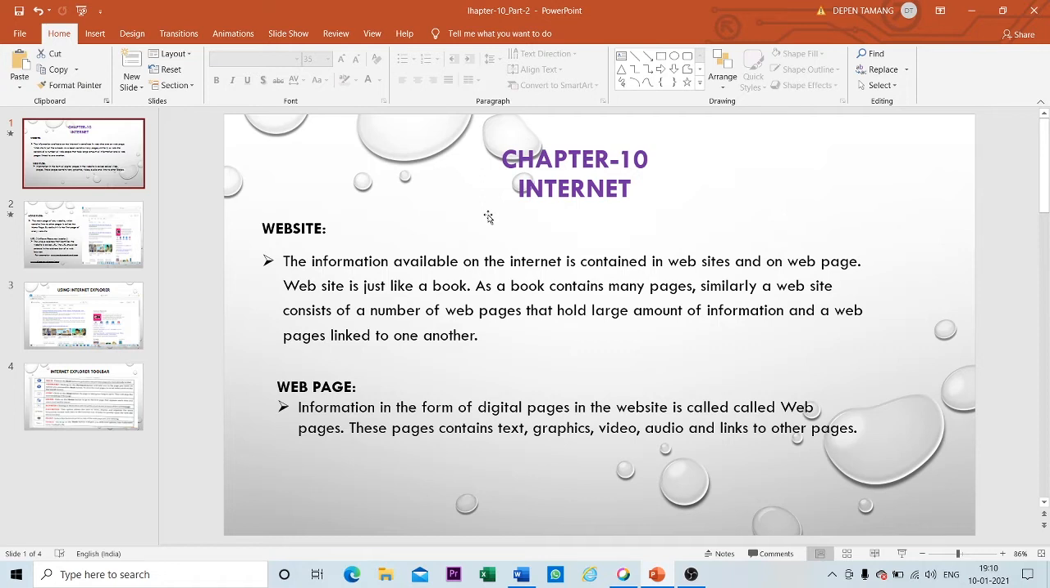As a book contains many pages, similarly a website consists of a number of pages that hold a large amount of information on a particular topic, on a particular content that is related to that web page. And these web pages are linked to one another.